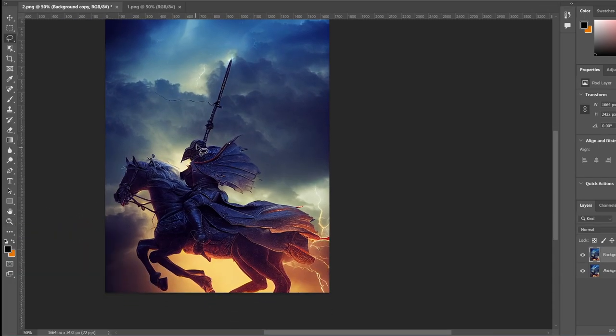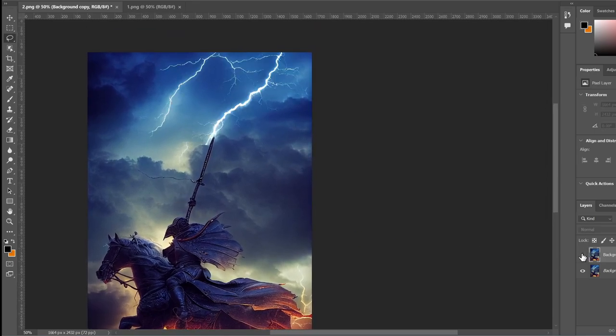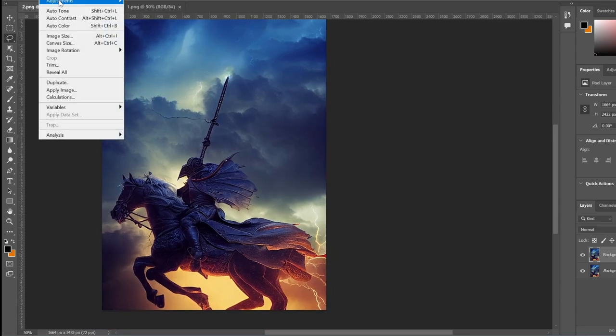Other than this, of course, there are many things that I want to do. Sometimes you want to correct the contrast, the colors, and different things to make the image pop. In this case, it just was a bit too dark. And the horse and the knight are the main thing here. So I want to kind of light it up.